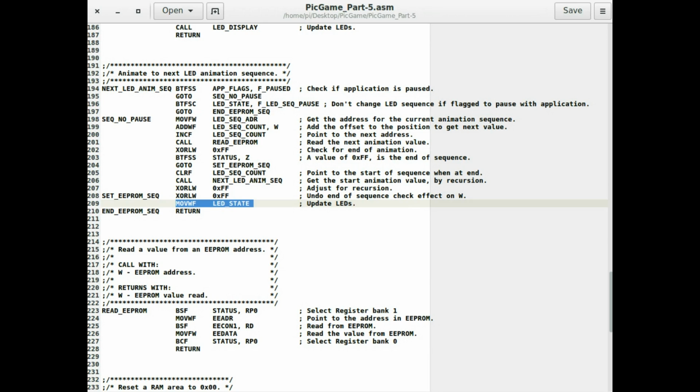So if I go back up to this comparison up here, if it was set to FF, then we get to this point here, where we reset the offset count of the LED animation back to the beginning again, and I call the function that we're currently in. So that's the recursion. From within the function, I'm calling the function itself. This time again to get the address, now that we've cleared the LED offset count. So when I call the function now, we get the actual first animation sequence that we want to display.